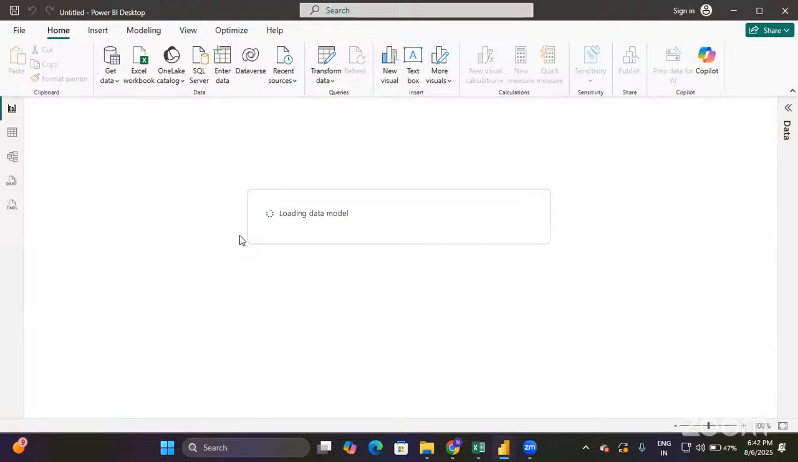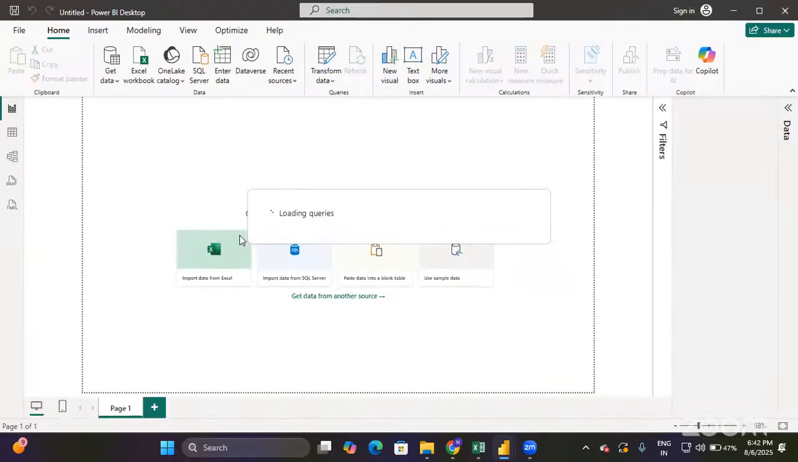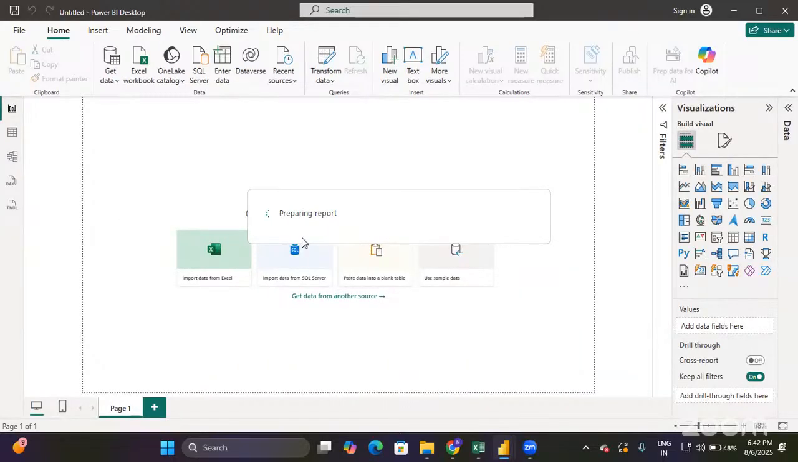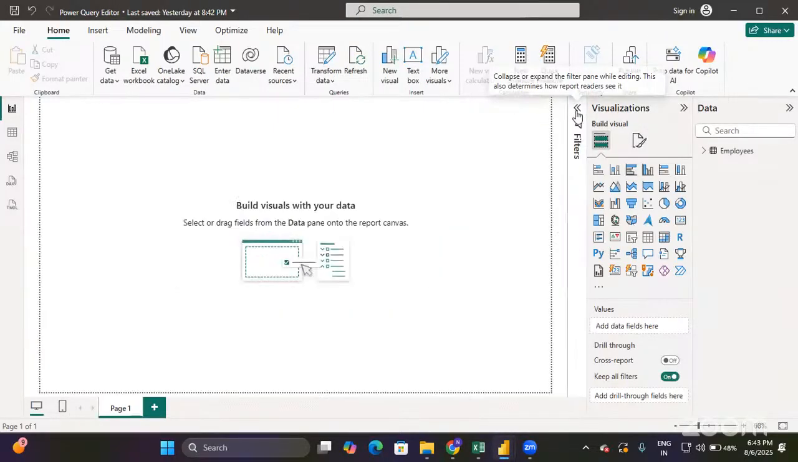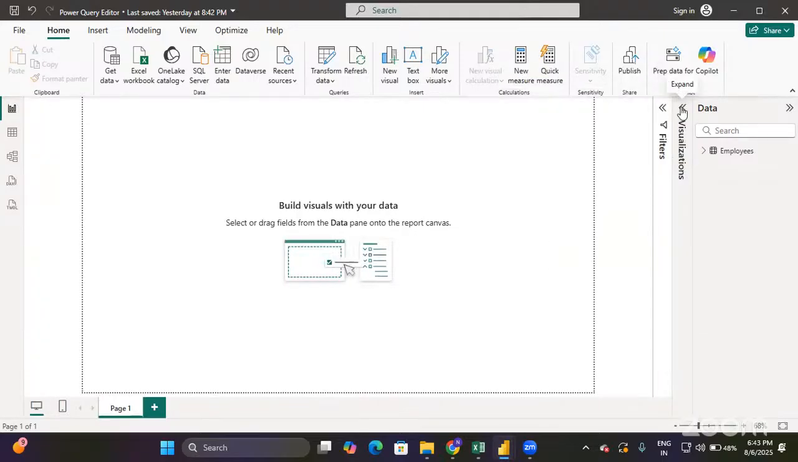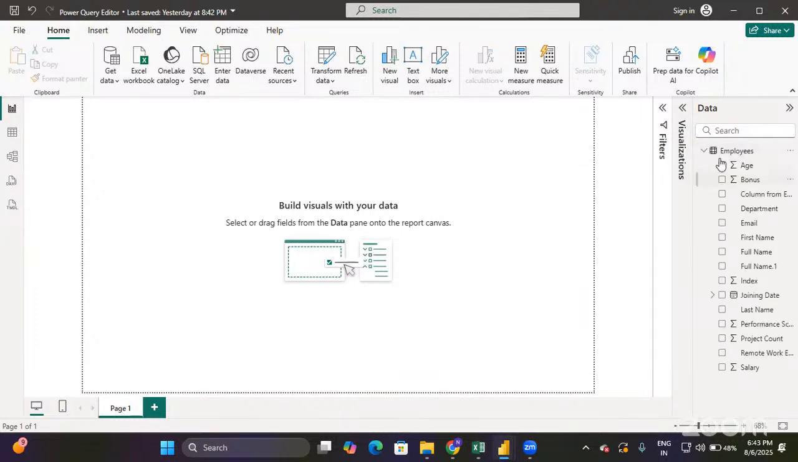It's taking time. It is loading. Yep, it's done. Right. So let me collapse the panes that are not required. In the data pane, you observe the query, the table, employees. So let me go through the columns. First of all, are these the columns that we have? Yes. These are the columns.